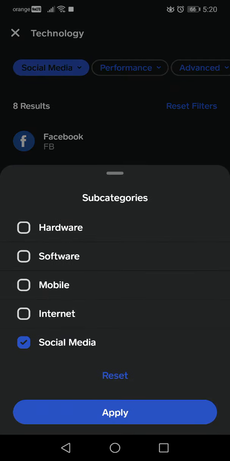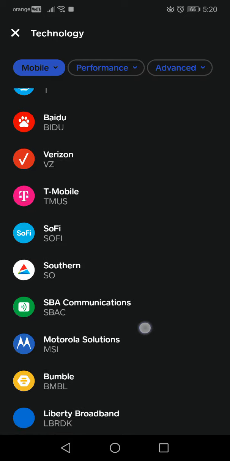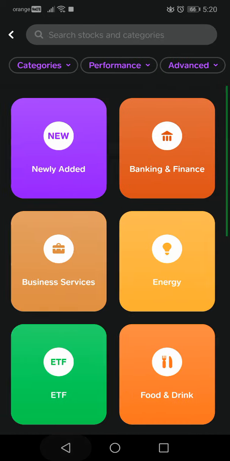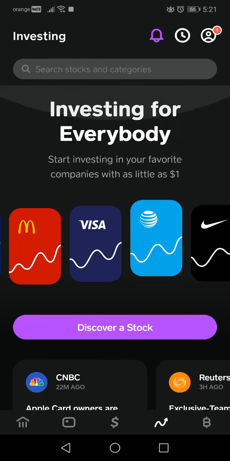You can go to mobile. Let's see what mobile stocks are available. Apple, Affirm, AT&T, everything. So that's it pretty much. That is how you can find and buy the stocks that you want using the Cash App.